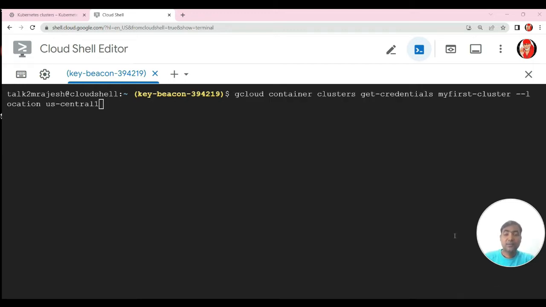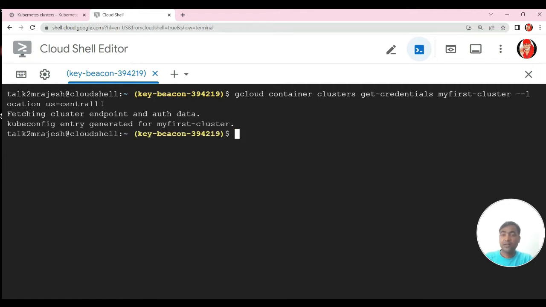Guys, as you can see here, the command is gcloud container clusters get-credentials, the name of the cluster as I mentioned here, my-first-cluster, then the location, as you can see here, us-central1. Now you can press enter, and as you can see here, it is fetching the cluster endpoint and authentication data, and the kubeconfig entry is generated for my-first-cluster. This command configures kubectl to use the cluster you created. Now I'll show you the next step.